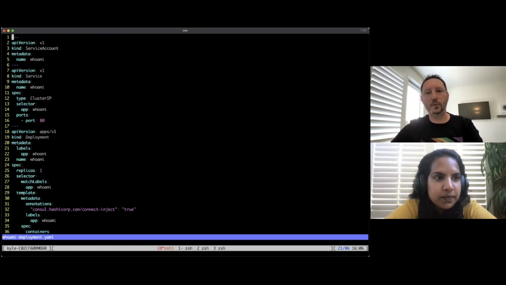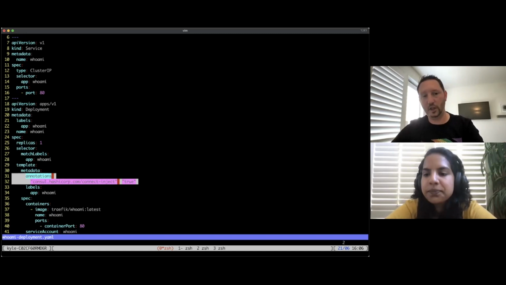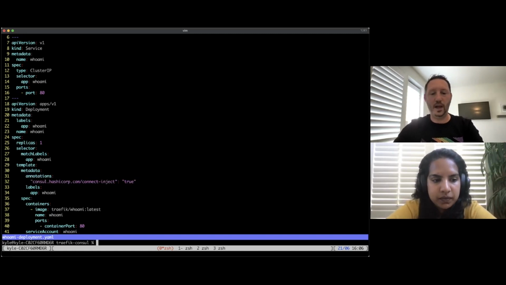Very similar to what Nithya was talking about earlier, we just have a simple service account and service, which are like the front of this backend. Then the actual deployment itself is very standard. This is an exact copy of their demo. The only difference is I've added a service account because we're using ACLs, and then added an annotation that says please connect inject this. So that we can just simply apply.